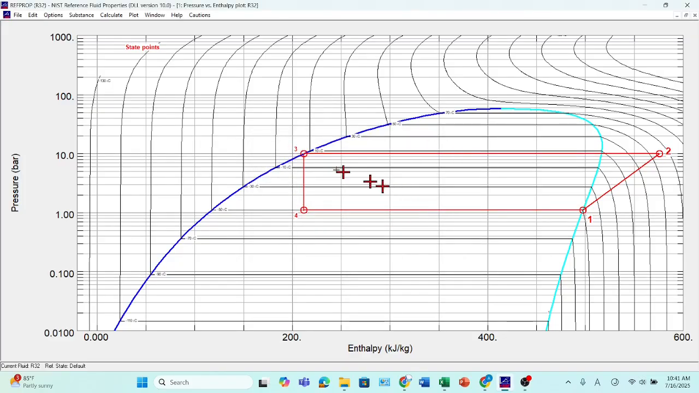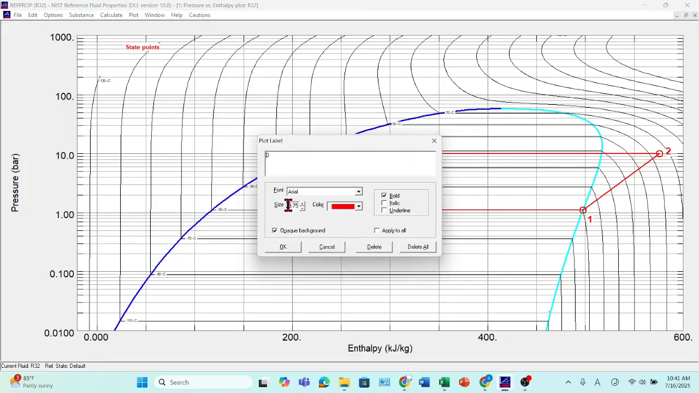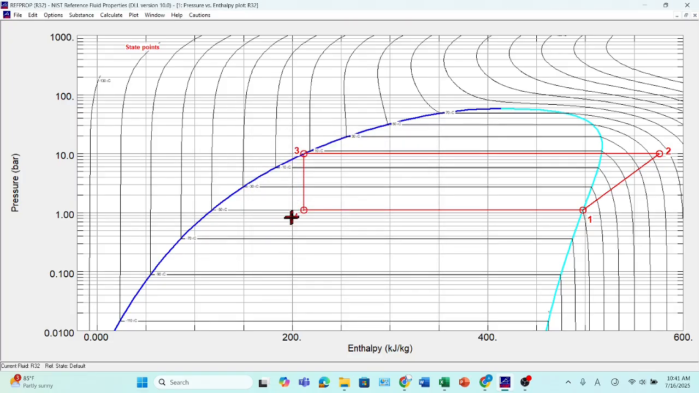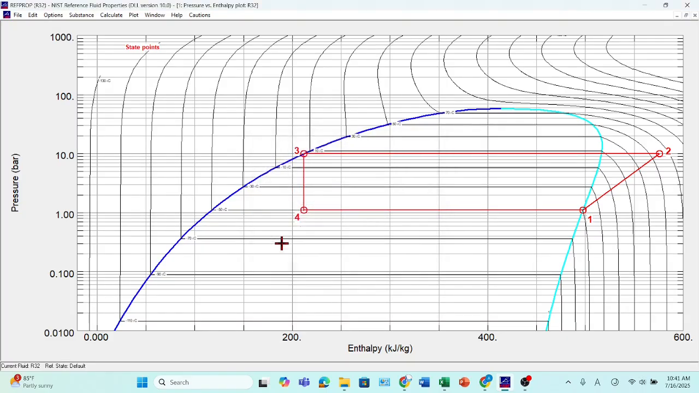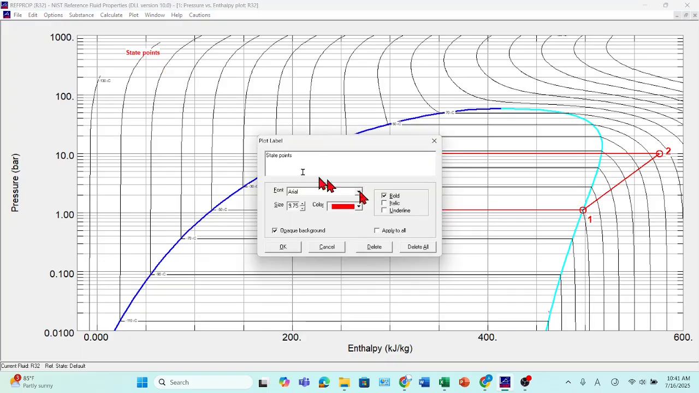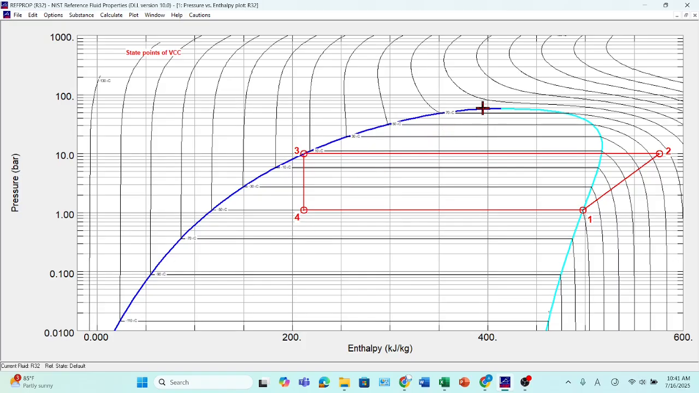So these are the things which come under, you can say, the cosmetics of your plot, which you can do easily on the RefProp window. So here we have added the state points, and we have defined what is the red cycle, or you can say the red cycle is the vapor compression cycle. And the state points of vapor compression cycle, let's say this. And also you want to tell what this line is showing, so you will add the label.